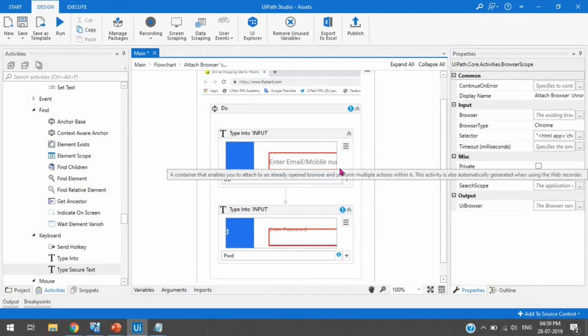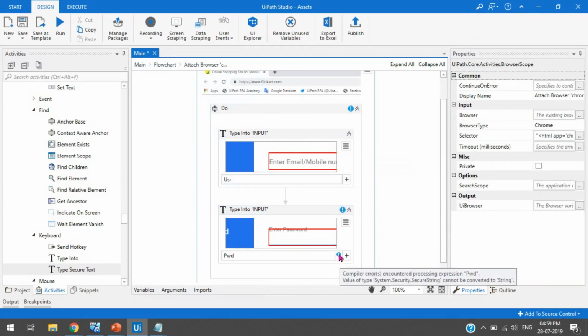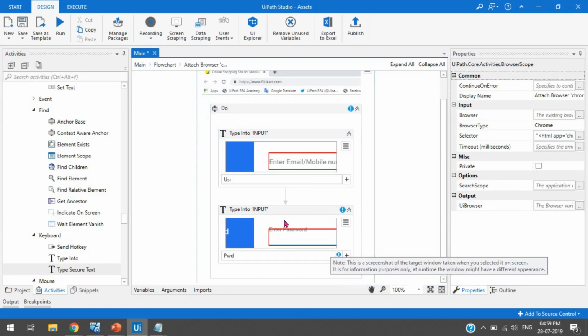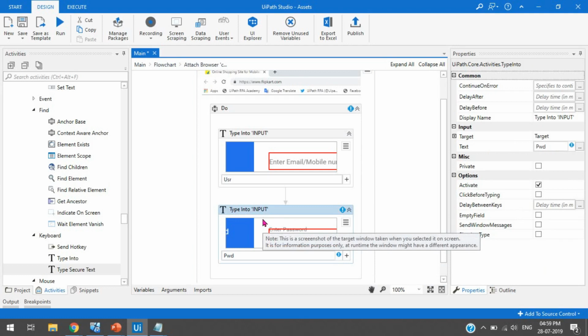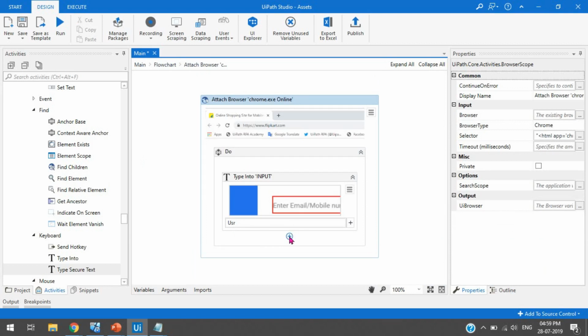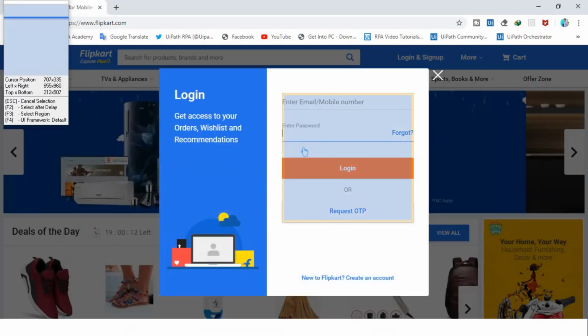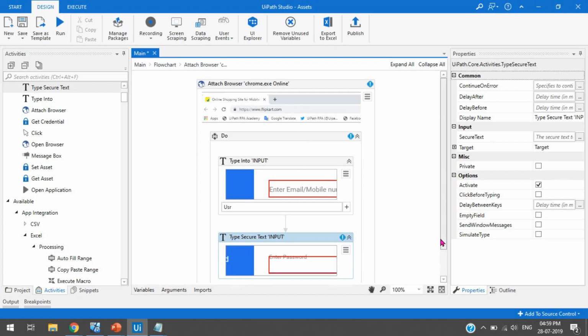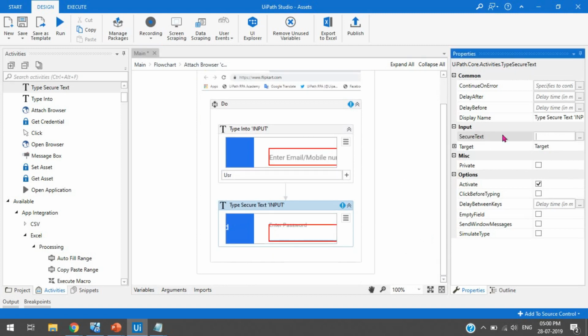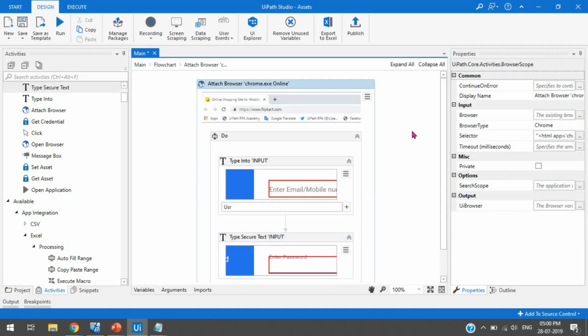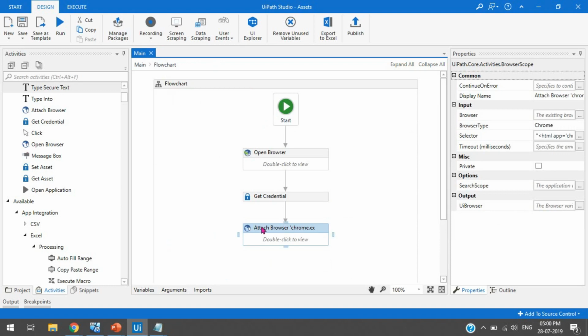Now you can see we are getting an error here. Why? Because it is showing the pwd value of type System.Security.SecureString cannot be converted to string. Because this Type Into activity is for a string, not for the secure string, we need to remove this and take the Type Secure Text. Click on indicate, take the password, and we can just use the input on the right side in the secure text, that is pwd. The validation error has gone.